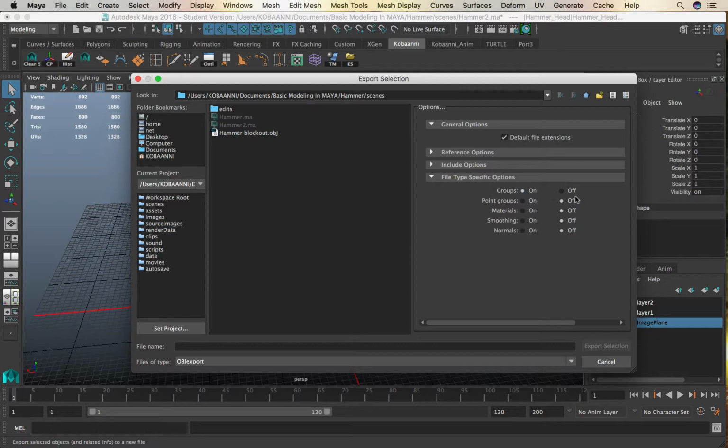And these are the settings I use. I have groups on, and then I have everything else off. If you like, you can have groups off, but I just turn groups on just to help ZBrush out with the splitting.